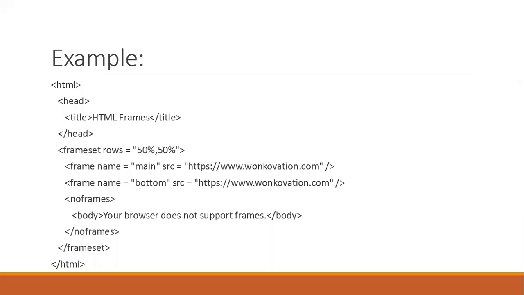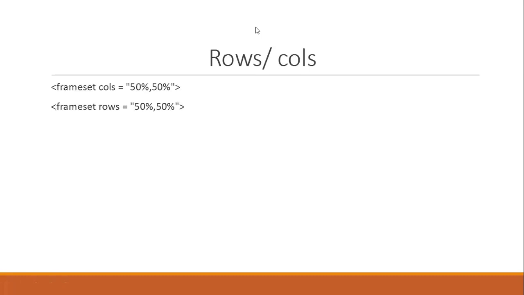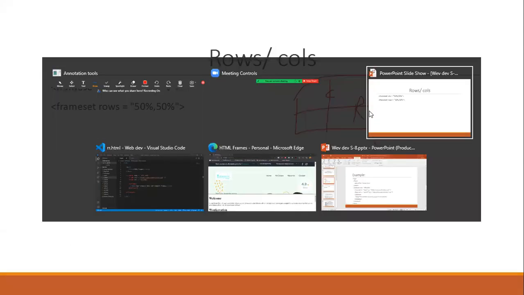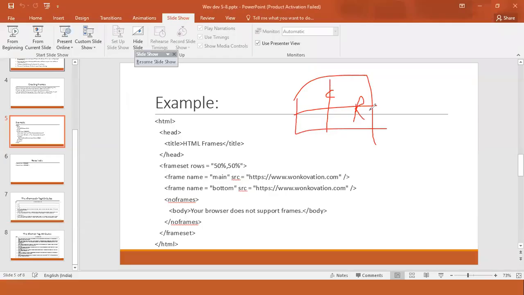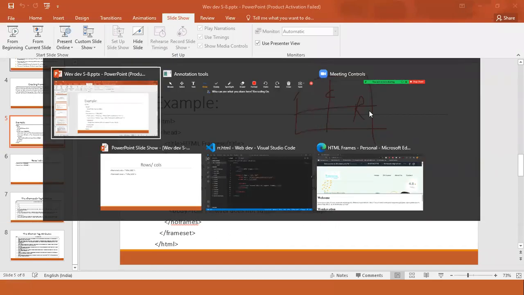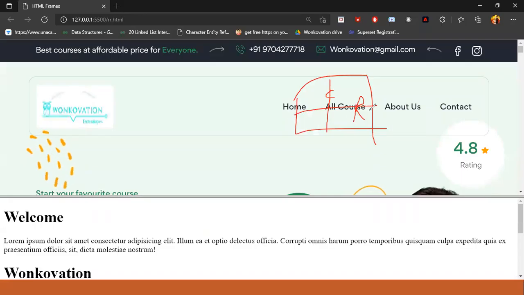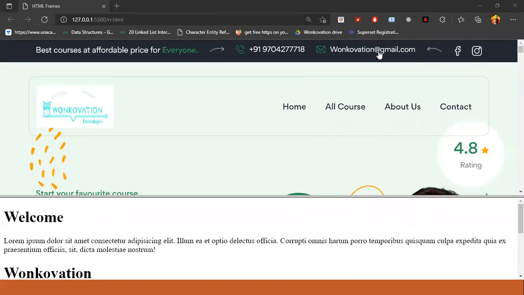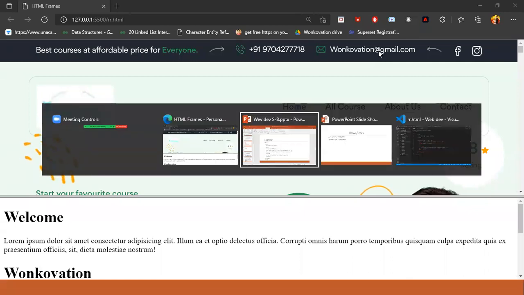So moving to the next topic, rows versus columns. What are rows? Rows are like this, and this is the column. I have written the C over here and the R over here. This is the row and this is the column. If I want to divide my screen into rows, see over here, the screen has been divided into rows. Now I want to divide my website into columns, with an equal two-way divide.